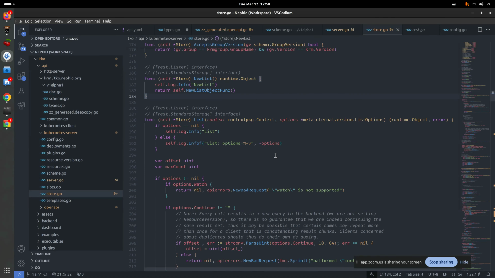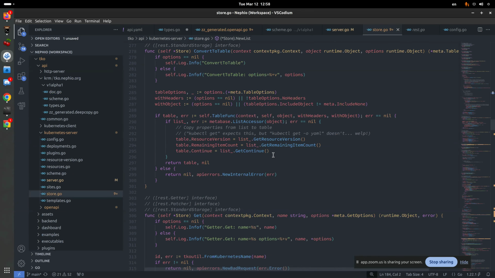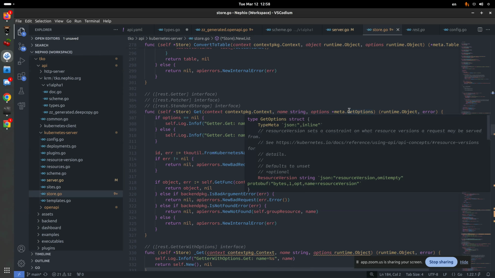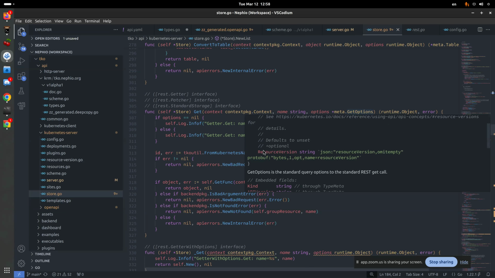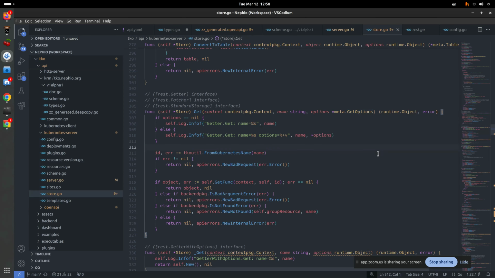And I'm not going to start with the list function. I'm actually going to start with get, because I think get is the simplest one. So the semantics for get are that you get potential get options where you can choose a resource version. And yeah, that's it. So you can specify a specific version of an object. You'll notice that in the signature of the function, you get a name, right? And now you might be asking, well, okay, so all I need to do is fetch my object and return it, right? That's pretty straightforward.